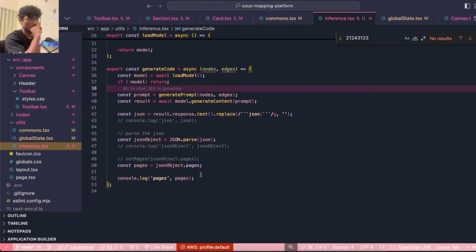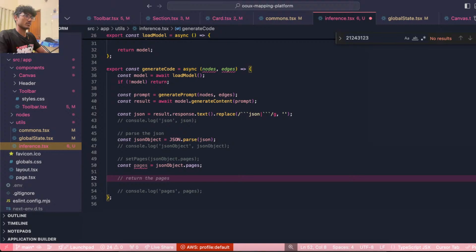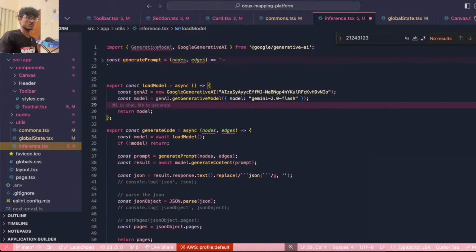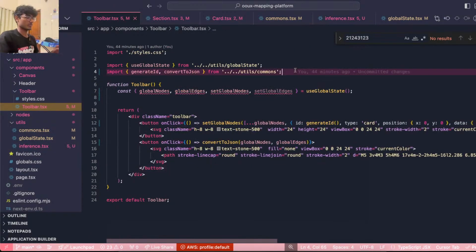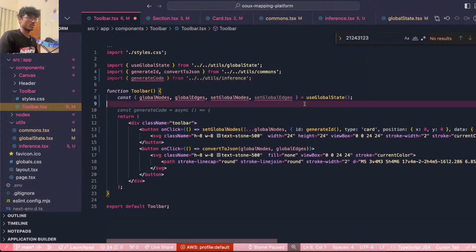Instead of saving the pages, we can show them somehow. I don't really know how. For now, I don't want to complicate stuff here, so I'm just going to return the pages for now. Yeah, let's just return the pages for now. That seems like an easy thing to do and the right thing to do right now. Just going to go here and grab the generate code, and instead of doing this, I'm going to say, hey, why don't you generate code?